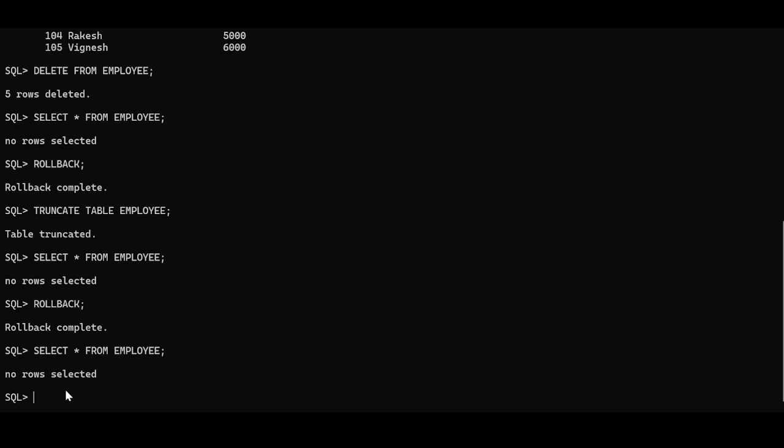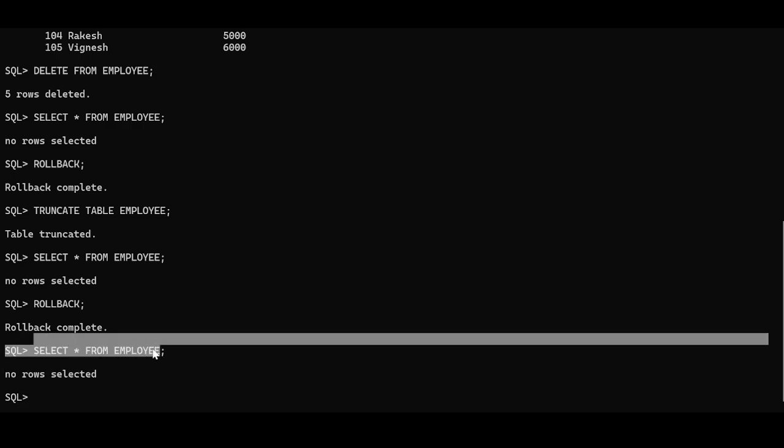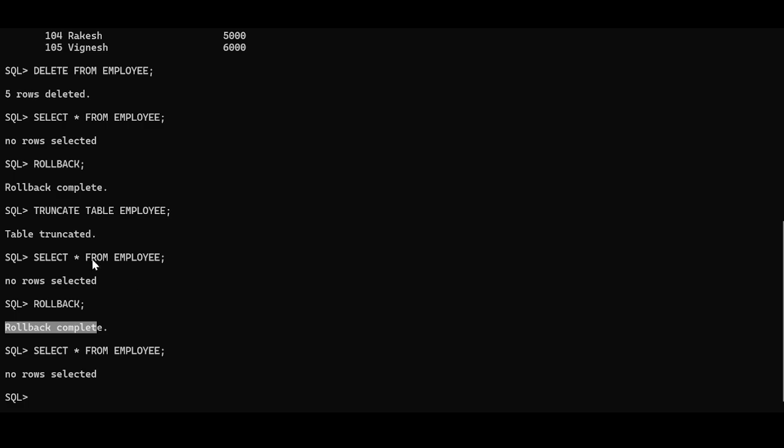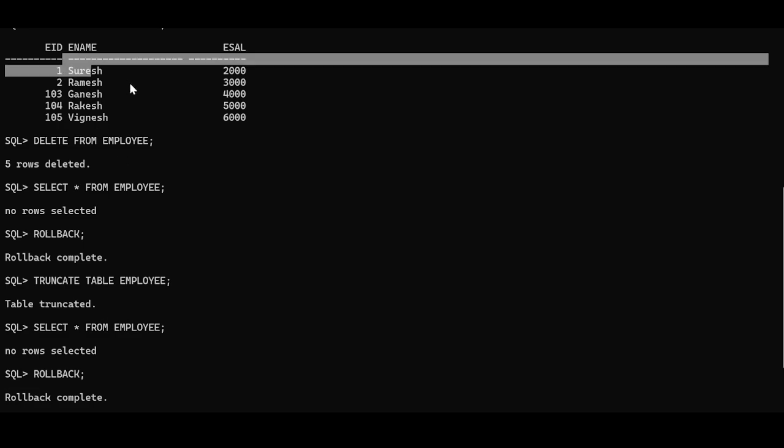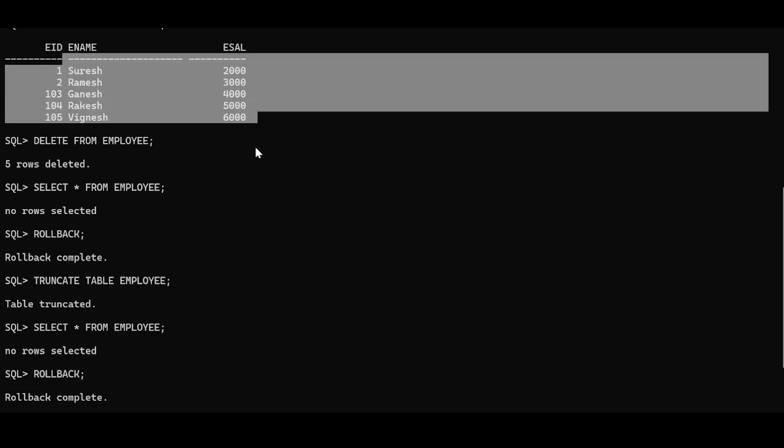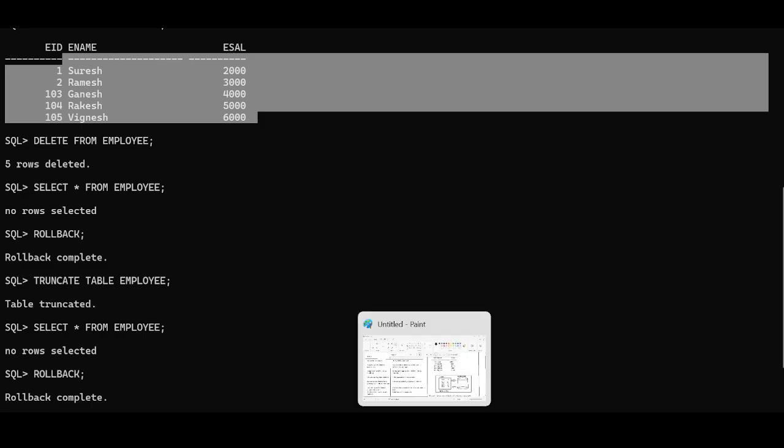If the rollback is really complete, I should be able to see all the rows. I'm not able to see them. It is trying to move it to the previous state, but it is not happening. That state is not getting triggered. To confirm, I'm again selecting all the data from the employee table. It says no rows selected, which means the data has been deleted permanently. Permanent deletion.